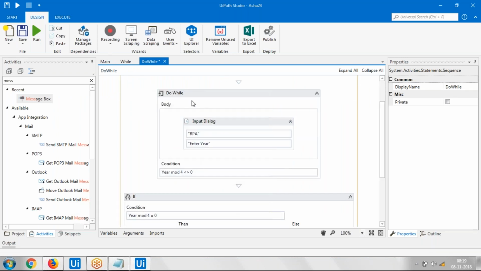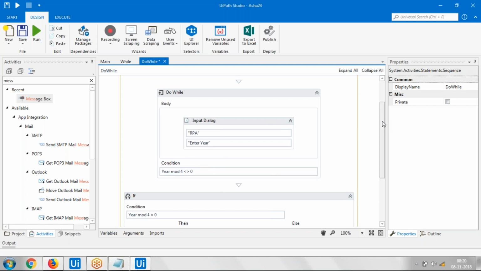I have taken a do while activity, and I have taken an input dialog box to enter the year. This will appear when it is executed, and I have given the condition that it has to execute until the entered year is a leap year. If the entered number is not a leap year, it has to loop again and ask for a new input. So that is the do while loop.